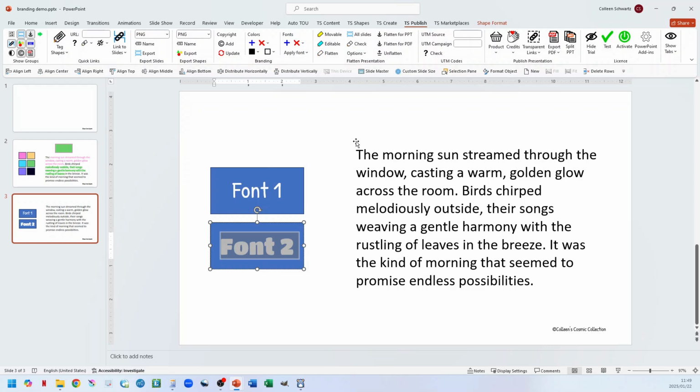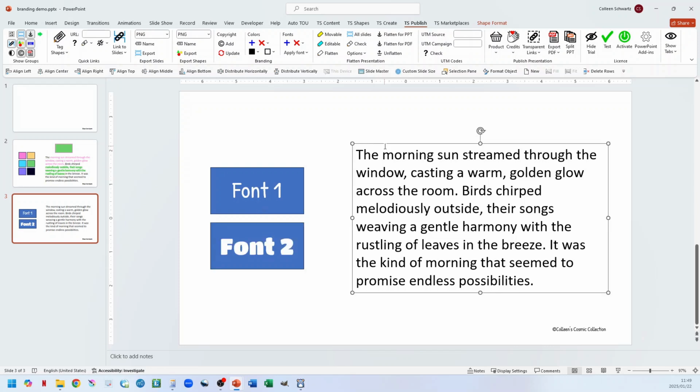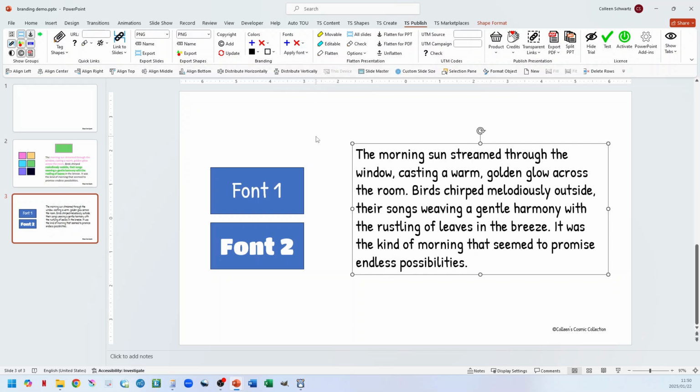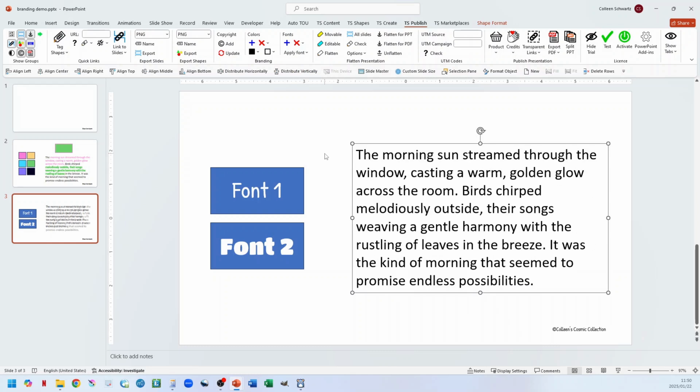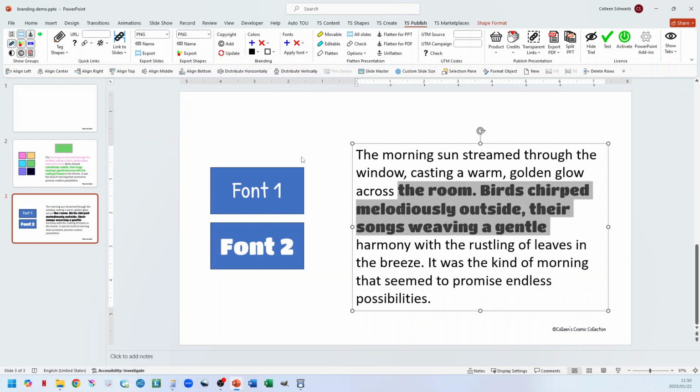In order to use the fonts, I have a choice. I can select the whole shape and I can go and apply the font. So they both show up over here. I can apply the font to the whole shape, in which case it will change all the text in that shape to that font. Or I can select specific text and I can apply the font like that. So I have different choices with the fonts.